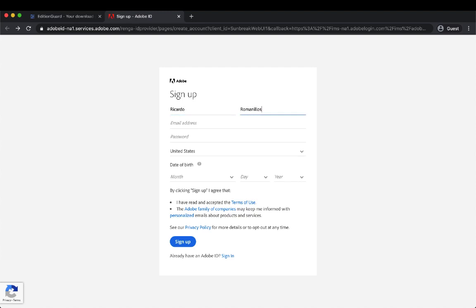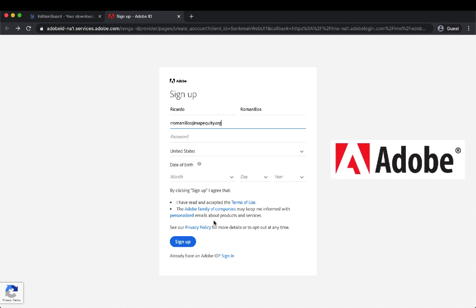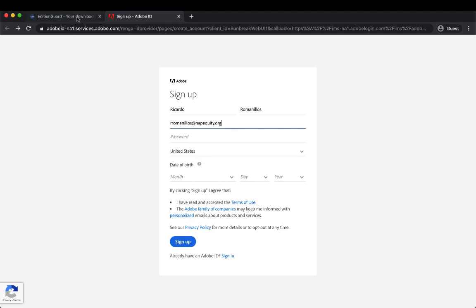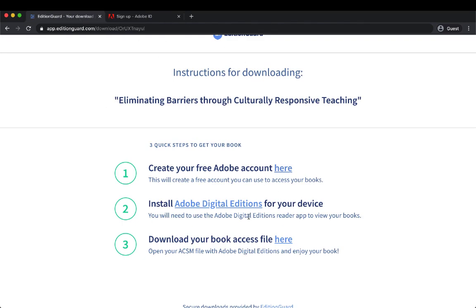And you can use your work email address or your institutional email address so that you can keep that account associated with work. Once you've filled in the information, again, this is associated with the Adobe family that you know from Adobe Photoshop, Adobe Acrobat, etc. So this is a trusted service that we utilize to serve up our materials. Once you have everything filled in, click Sign Up. And then you're going to go back to this page right here. Okay, so at this point you've completed step 1.